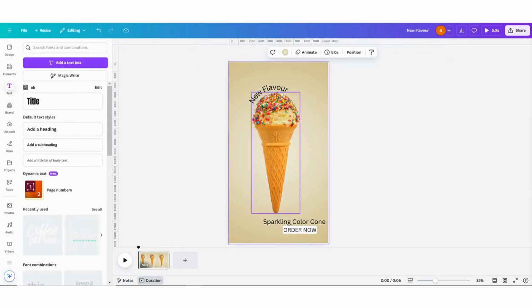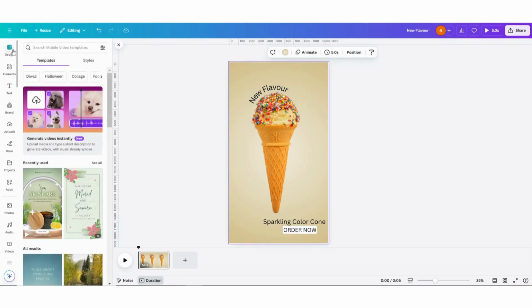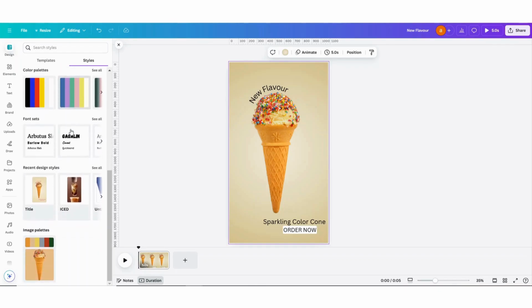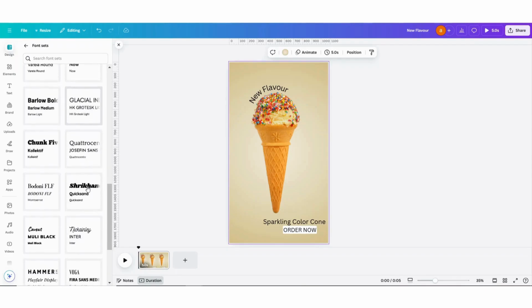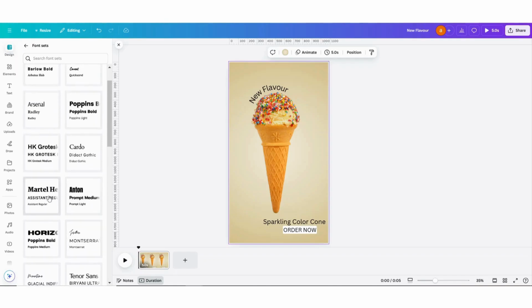Now let's add the font styles to our text. So for this, I'm going to select my page, go to design option and here you will get styles option. Scroll down and under font sets, you will get the ready font combinations and select any one you want to use. Here I'm going to use this font set for my design.